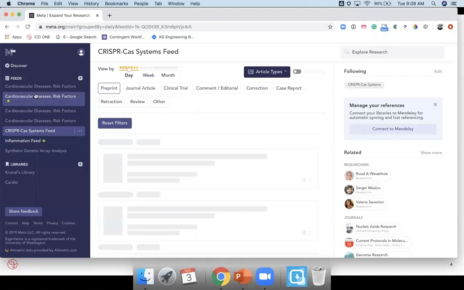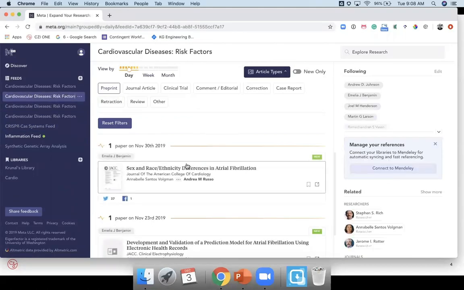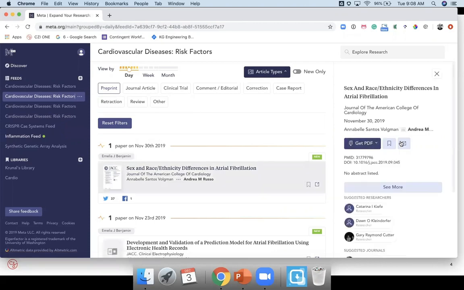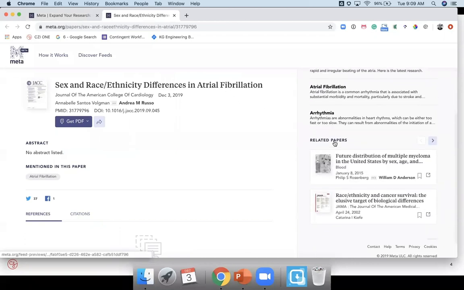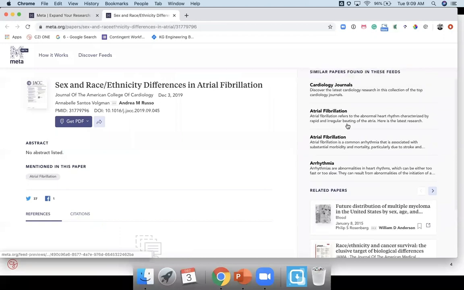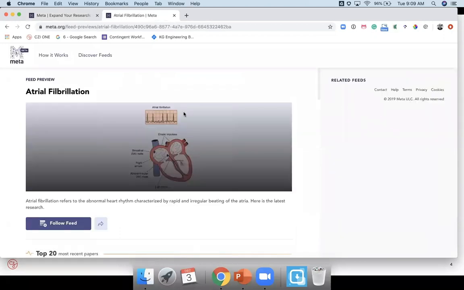So let's click on any one of the feeds. I'll show one last feature. Let's say we are interested in this particular paper. Click on that. And this is our paper render, where you can see the paper. If there are any citations, you can see them, and the references. You can see the other similar papers that are related to this paper, and then the key topics. You can go there and explore, and you can follow this feed as well.